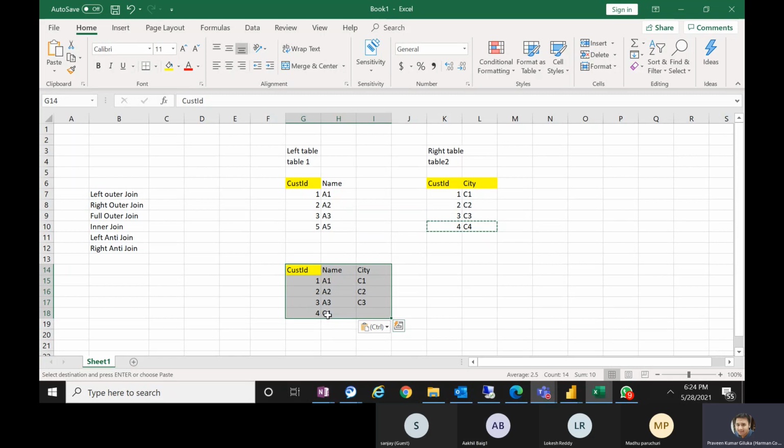4C4 I will get. Okay. If I do a right outer join between this table and this table, then I will get these common records, and I will get unmatching records from the right side of the table. Is it clear now? Yes. After that, there is full outer join.